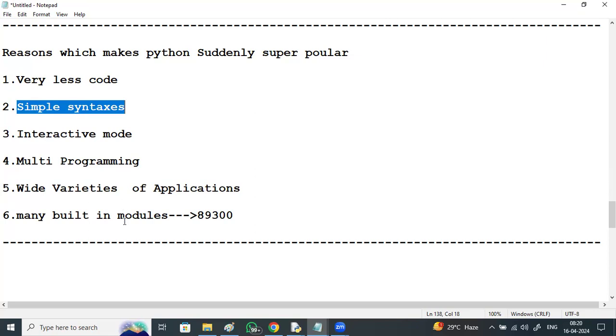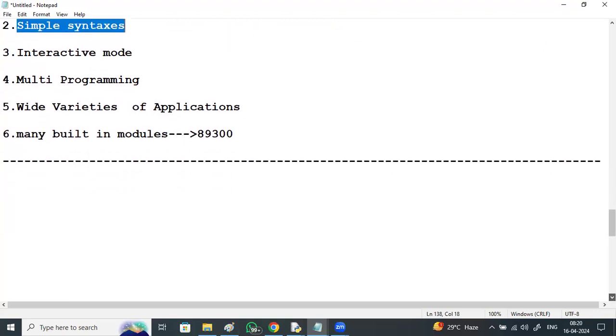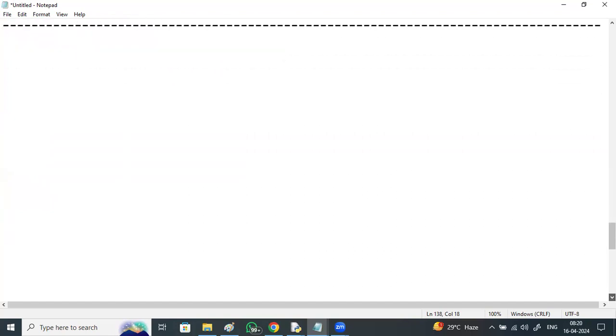Many built-in modules, many built-in libraries, right? 89,300 modules for different domains. So people who are from a non-programming or zero programming background, just observe how these Python statements look coding-wise. I'll take a task and implement it in multiple programming languages. I'll show you how the coding goes in other languages and in Python, so you can compare complexity-wise, length-wise, coding-wise.